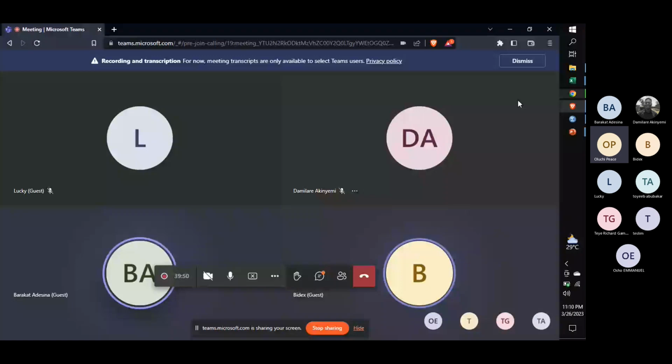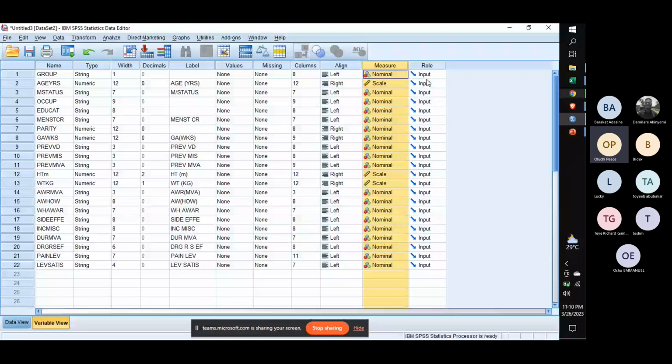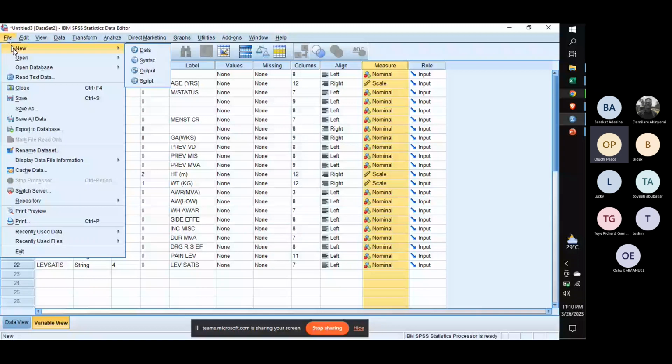Okay, so now you go to file. The next option you will see would be new. So we have data. That means I want to open a new data. Then we have the syntax, then we have output, then we have the script. So now for me, I'm going for data. I want to open a new template for my data. So let's open it. So we have it here.